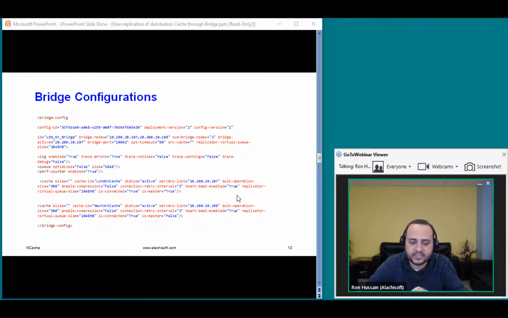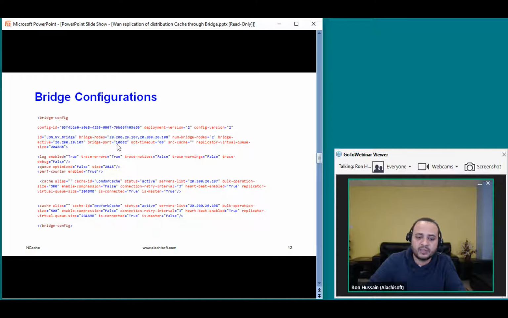Bridge configurations are very simple. I'll show you things in action, but just to give you an idea, it's a no-code change option. You can have your existing caches linked with the help of Bridge, and all you need to do is perform these configurations. And these are done through management tools automatically. So this is our Bridge configuration right here. The name of the bridge is London NY Bridge. Then there are some settings, some queue optimization, some timeout, some connection settings, and then you have London cache and New York cache as active or as active passive.